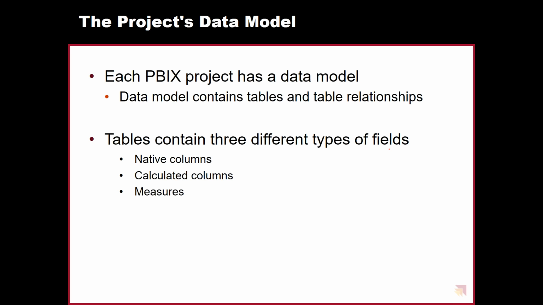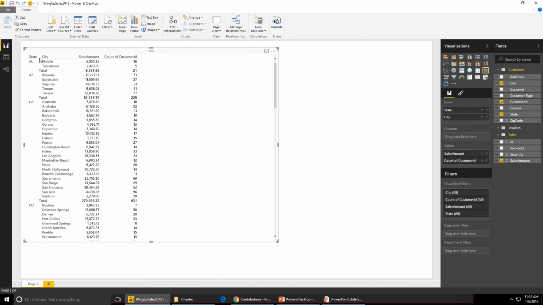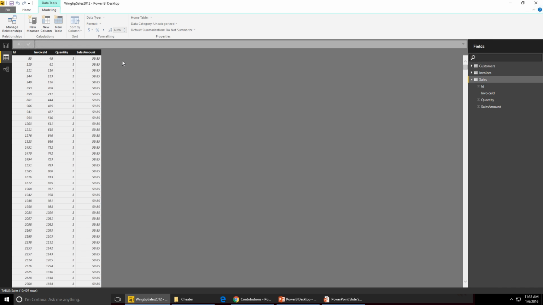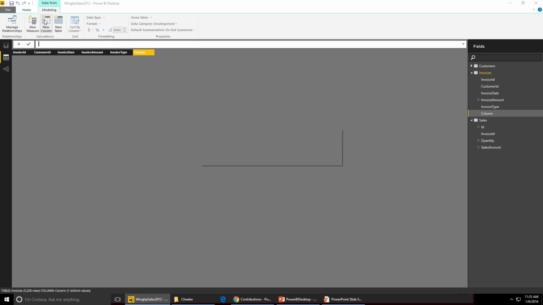Okay, so now that we've seen that, let's go ahead and start by creating some calculated columns. I want to create a new calculated column. Let's go back, and once again, you have to go to Data View. Then you go to the particular table that you care about. So in our case, let's say that I have this invoice type, but what I'd like to do is create something that's a little bit easier for users to deal with. So I can click on New Column.